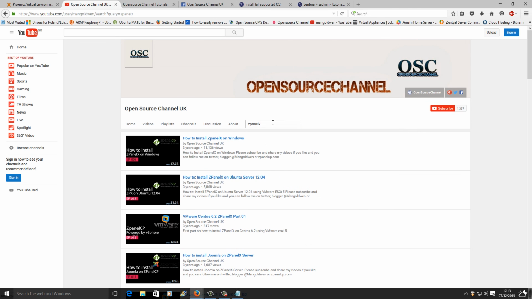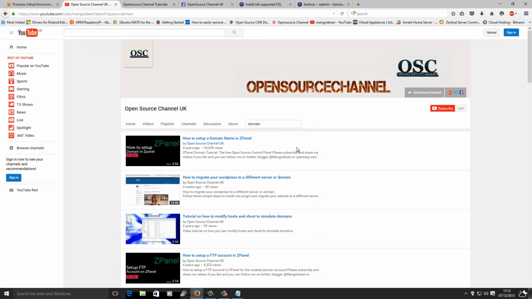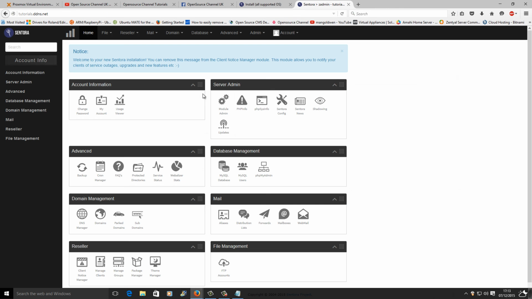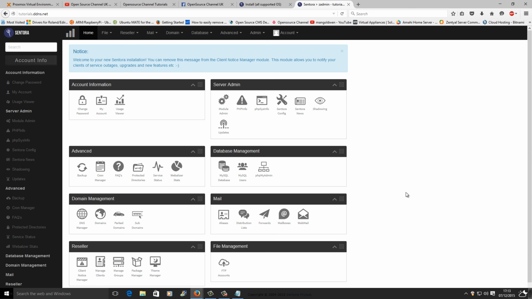There we go. Let me type domain as well so you can actually see. Here we go, to set up a domain name in Zpanel. Zpanel X, exactly the same way you're going to set up the domain. Let me have a look a little bit around at account information, server admin, advanced mail, domain management. Everything's very easily accessible under the actual menu here.